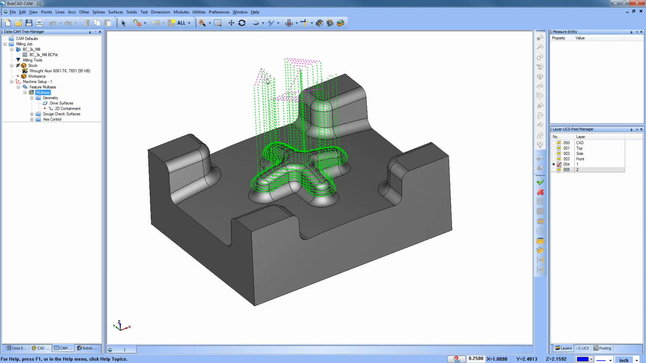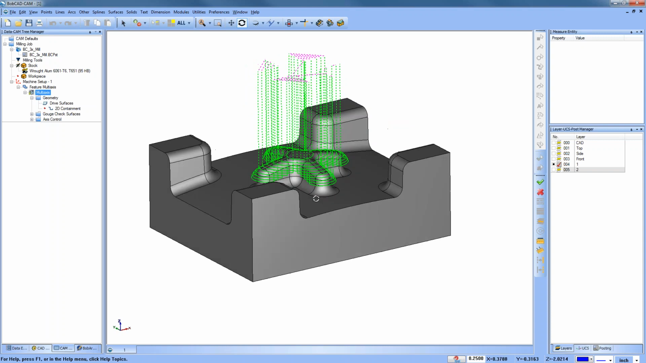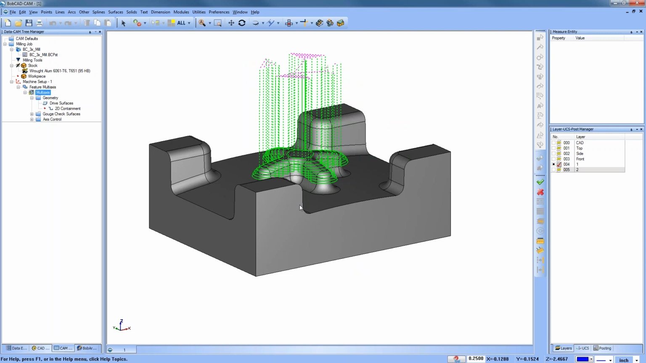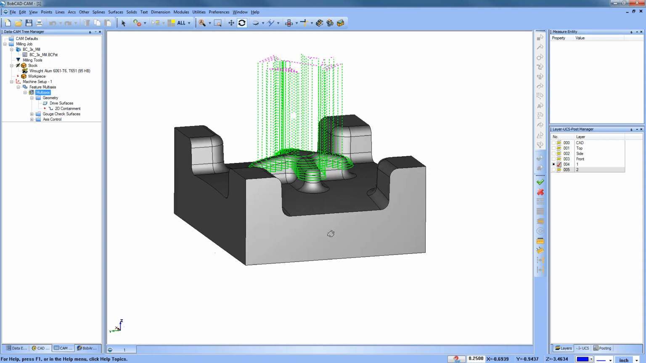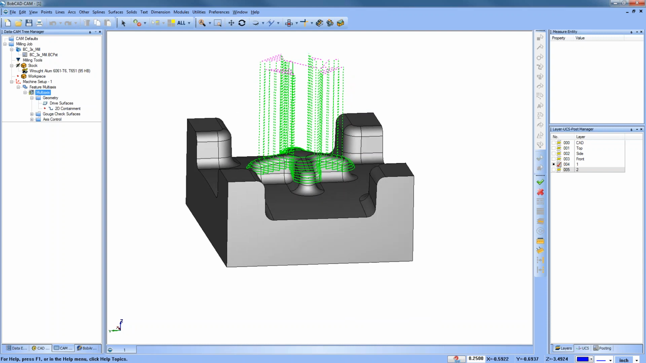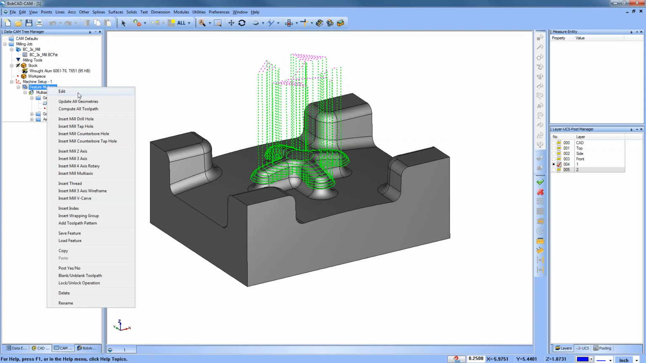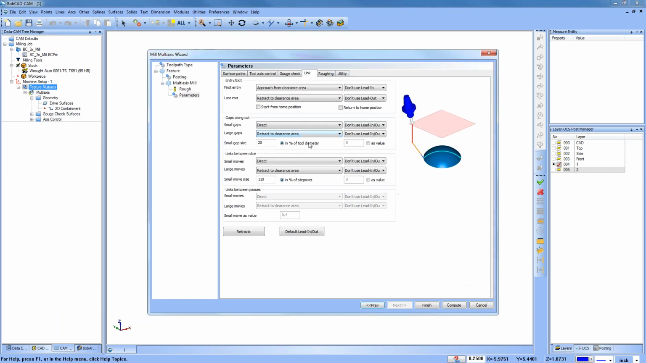So again, we have our Z-level style here. One of the things you're going to notice is we're getting a bunch of retract movements. These movements we're seeing are called link moves. And one of the really powerful aspects of the surface-based toolpaths is the control that you have over link moves. This is a parallel style in Z, so it's very similar to a Z-level finish. If we come in and edit this, I'm going to go to Parameters. And again, the link moves that we see are going to clearance.